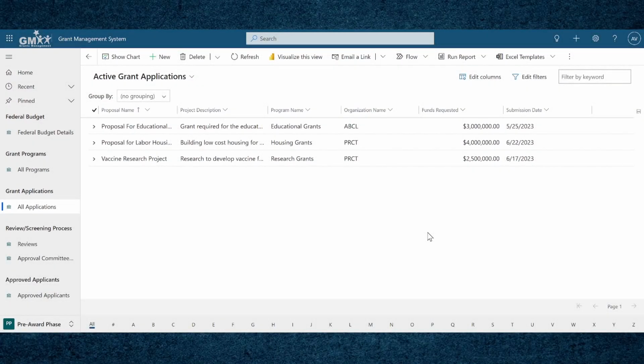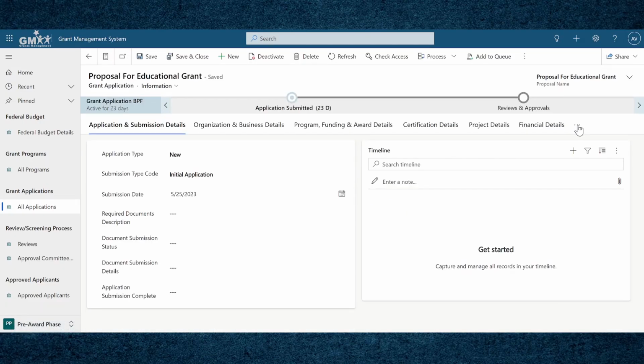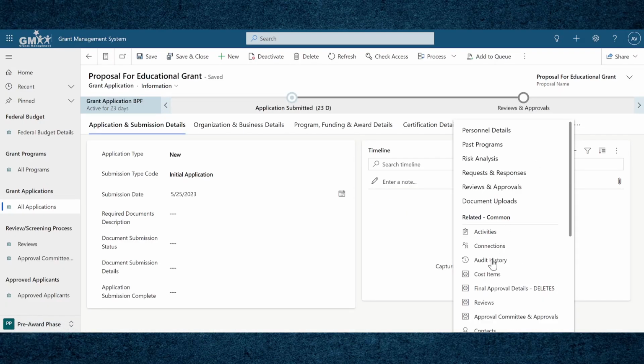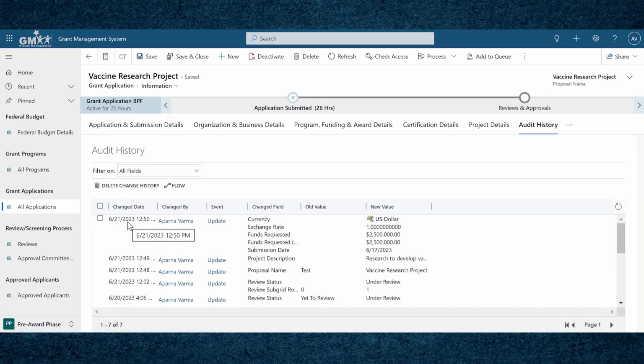Next, we'll move on to auditing. Auditing has been enabled at an organization level and at entity and field levels, or table and column levels. So let's see how this auditing works. I'll just click on one of the applications. Here, under related, I can see audit history. If I click on audit history, I can see all the changes that have been made to this particular record till date. The last change was made on 21st of June 2023.